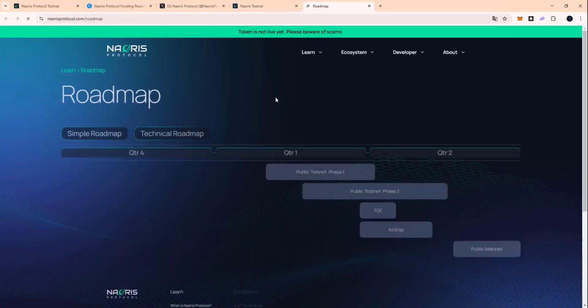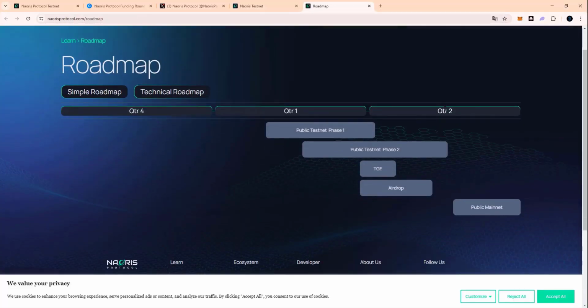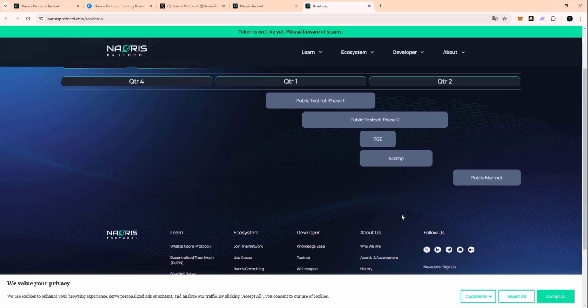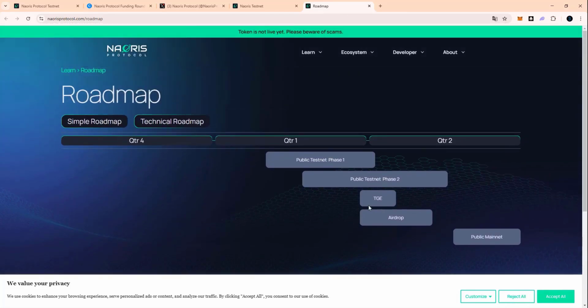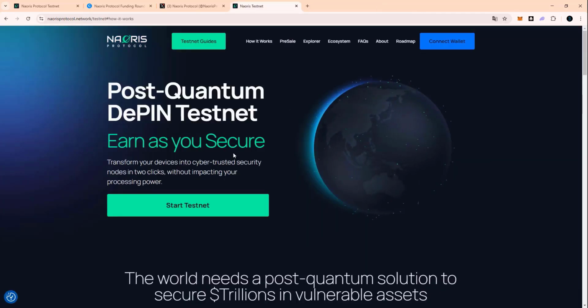We will now all be participating in the testnet of this project, and when you look at the roadmap of the project, they are planning to carry out TGE and airdrop operations in the early second quarter of 2025. So, looking at it right now, we might have caught a great upcoming airdrop opportunity. And let's slowly move on to the testnet processes.